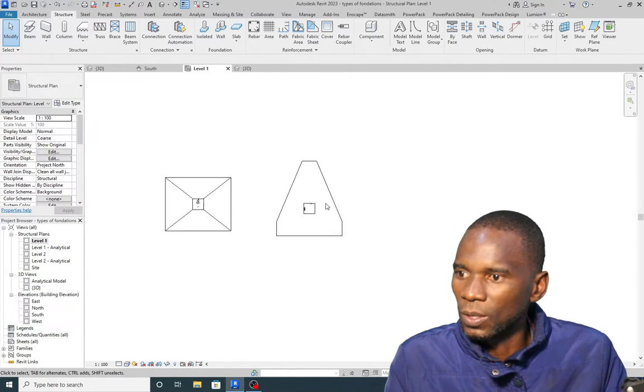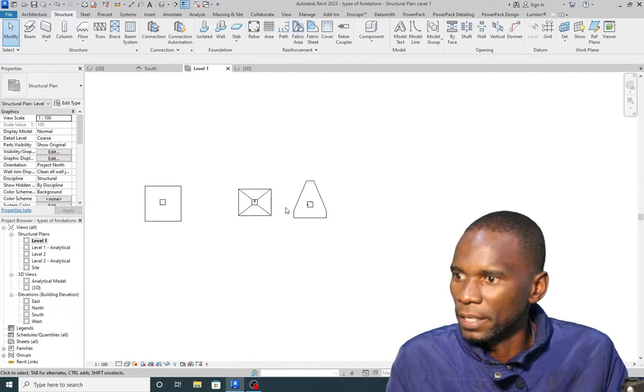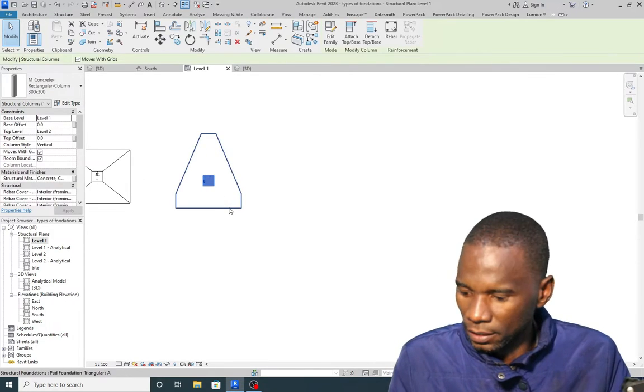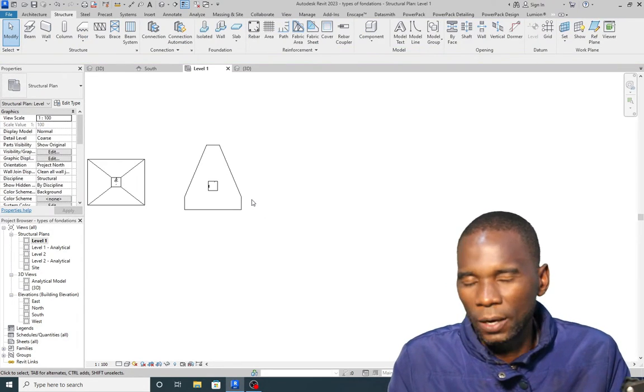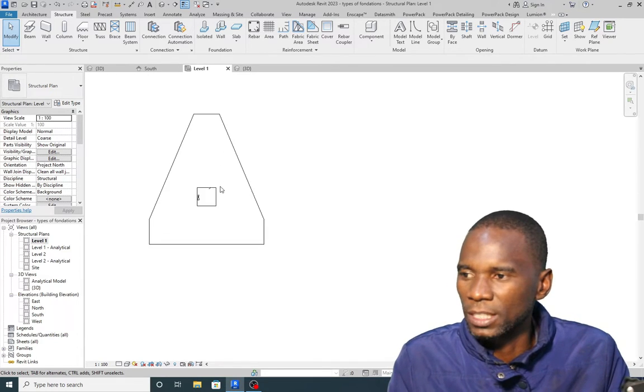I'll simply go to level 1 there. You see that we have those, but I like working in, okay, level 1 is still fine. Again, I'll just copy one column there, but this time I'll start with the base because I want to have a combined footing. Okay, I'll not be so exact with the placement of the columns, but you can still move it according to your design.